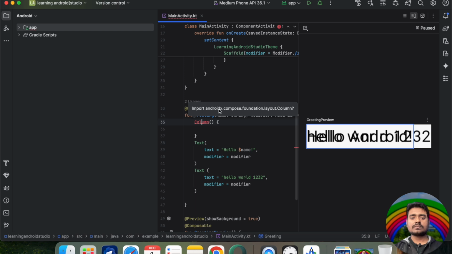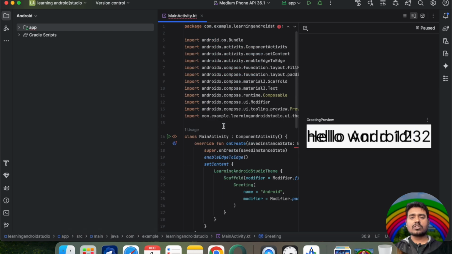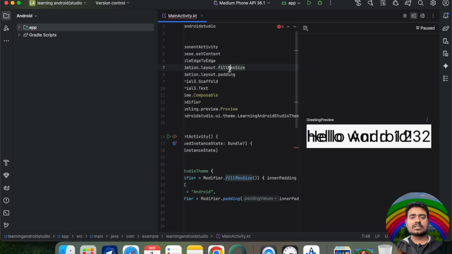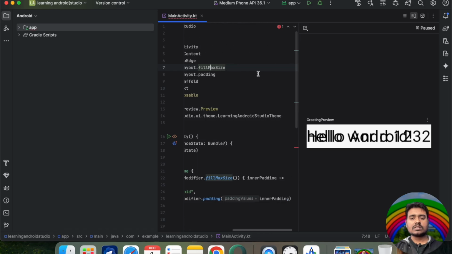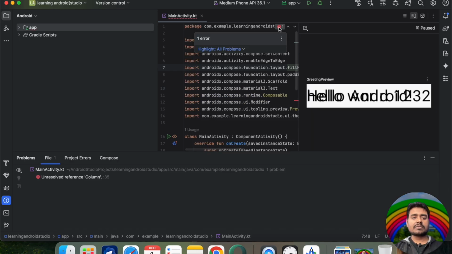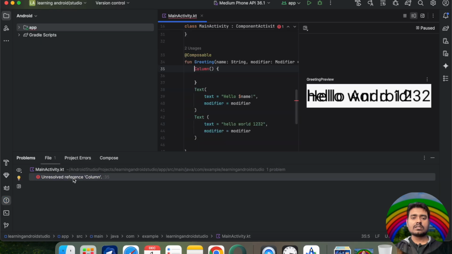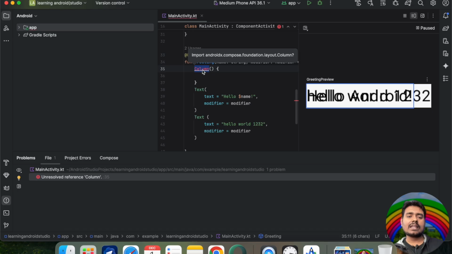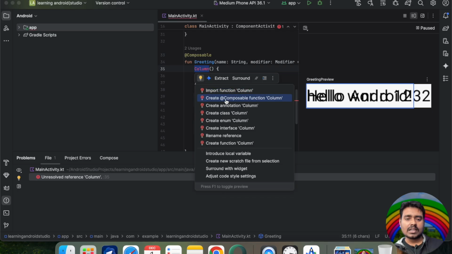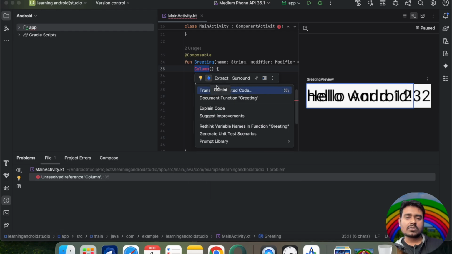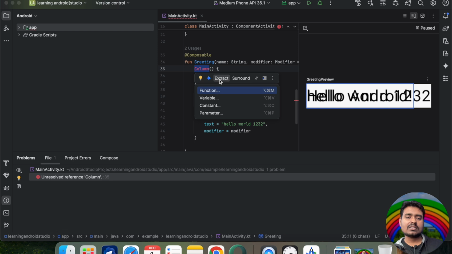okay, we need to check whether there is an import or not, okay. As you can see, we are not seeing an import for column, and I don't know whether it's going to resolve itself or not, okay. So what we can do is just write that import itself, and you can see here a yellow bulb. If you click here, okay, there is no way we can just write that. Here like translate code, explain the code, rethink variable, function, generate unit test, prompt library, extract, surround.